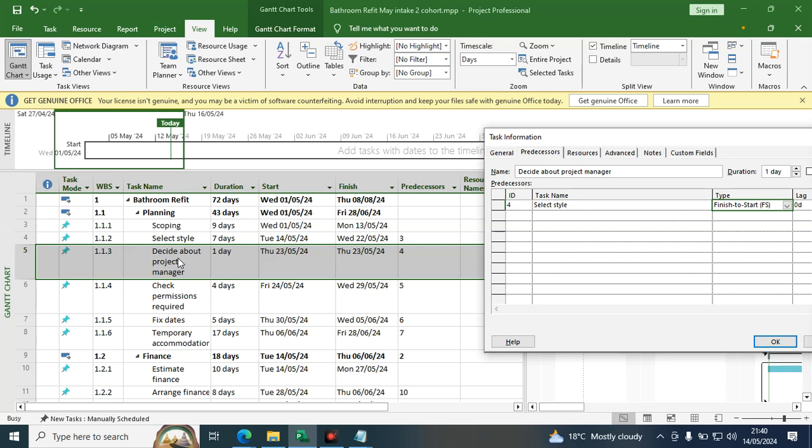But I want to change that, thinking that I must complete selecting style for me to decide about the project manager. Then how am I supposed to do that? Assuming that the two activities, that is task ID number 4 and number 5, are starting at the same time, or they are supposed to happen at the same time.